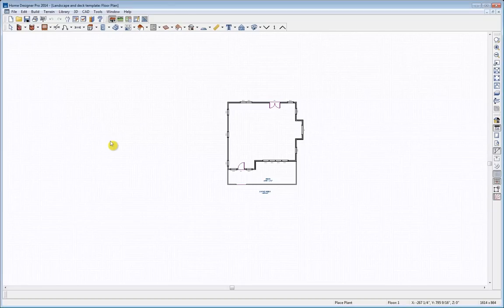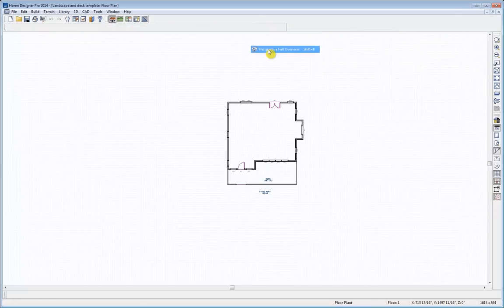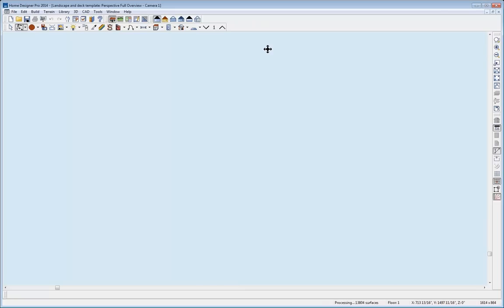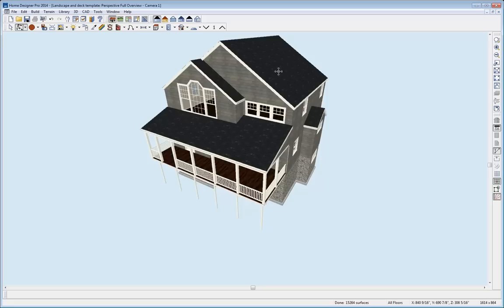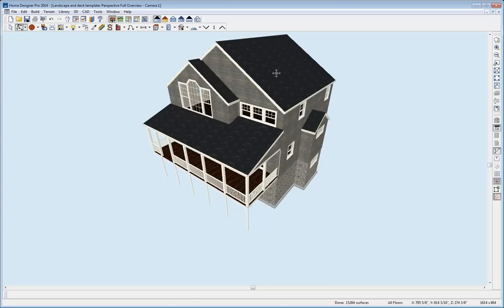So we're going to assume that we're starting with a home that we've already finished, but we need to create the landscaping that surrounds it. To start off, let's take a look at this plan that we already have done. We'll use one of our perspective cameras and take a full overview. So here's our already finished home, but as you can see it's just floating in space right now. What we're going to work on today is everything surrounding this home.